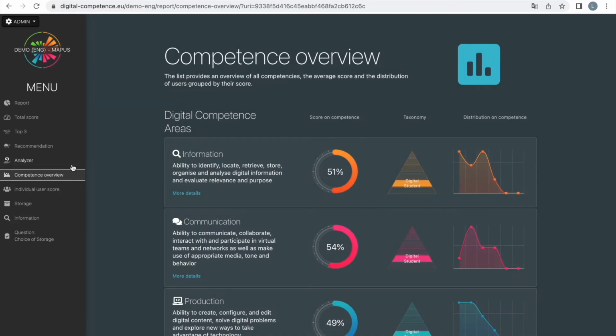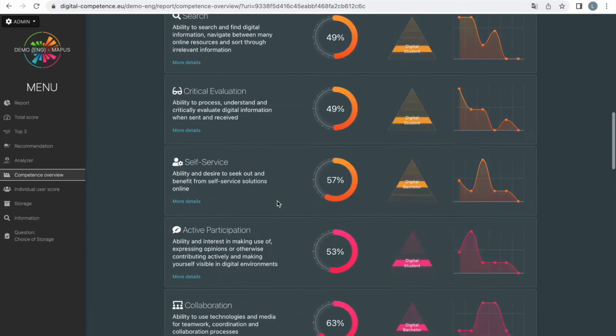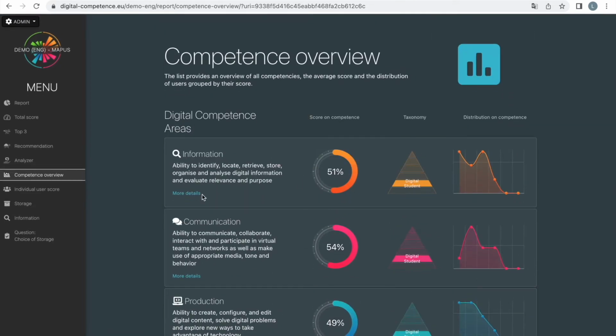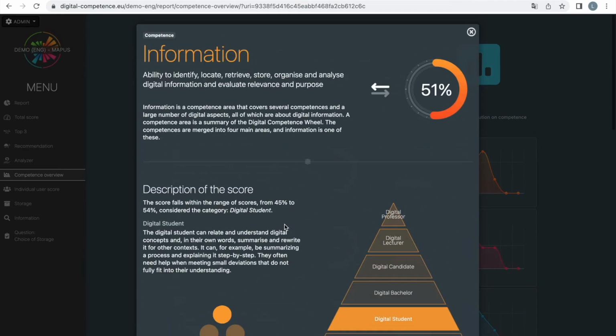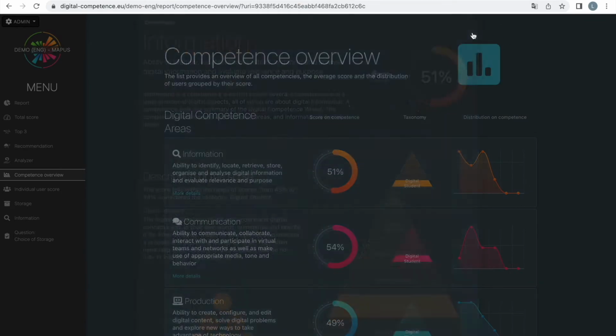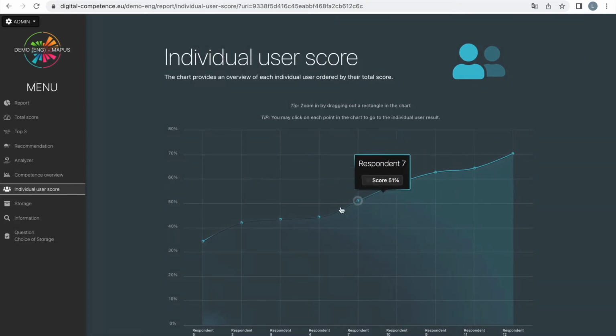Then we have the competence overview. Here you have the list that provides you an overview of all the competences, the average score, and the distribution of users grouped by their score. You see that here, for example. It's quite a long list. Play around with it. You can press here for more details as well, and then you will get an elaborated version.